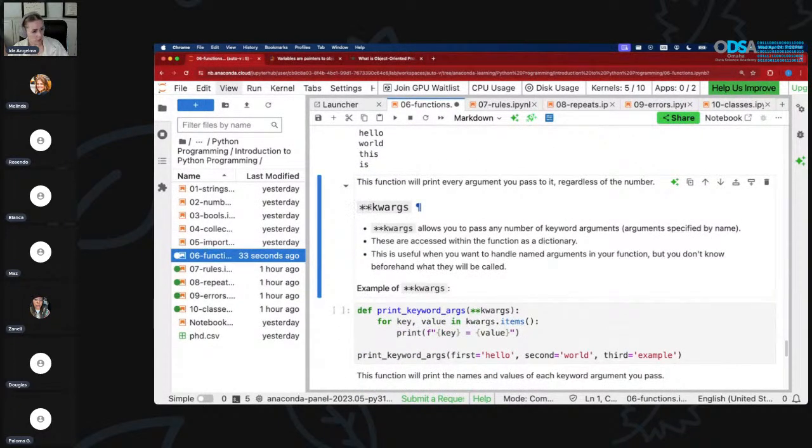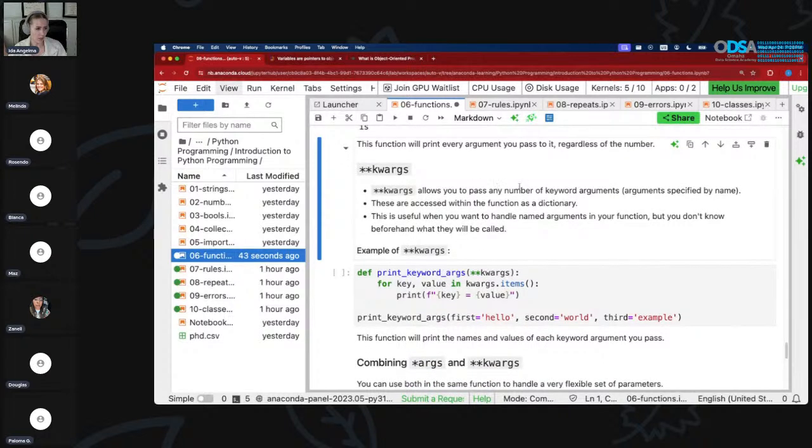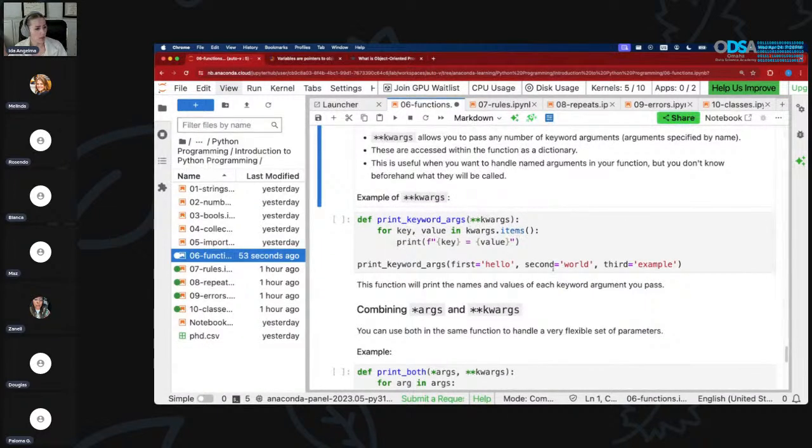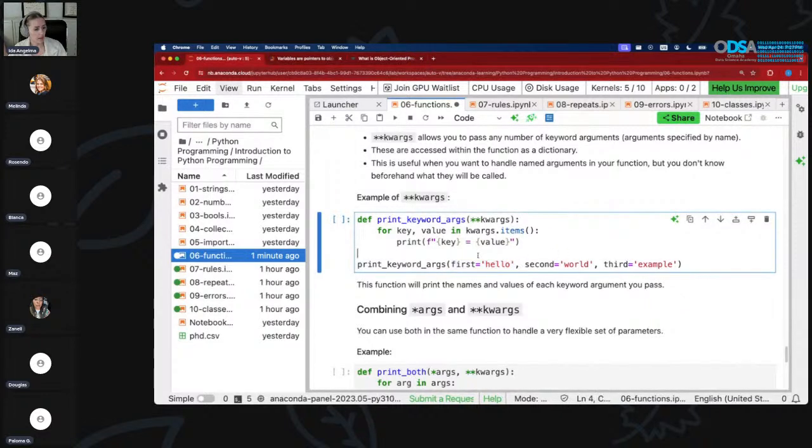Then we have the star star kwargs. So keyword args, that's what it stands for. It allows you to pass any number of keyword arguments specified by name, accessed within the function as a dictionary. Again, it's useful when you want to handle named arguments in your function, but you don't know beforehand what they will be called. So here we're passing in these 3 arguments, and we're naming them different things.